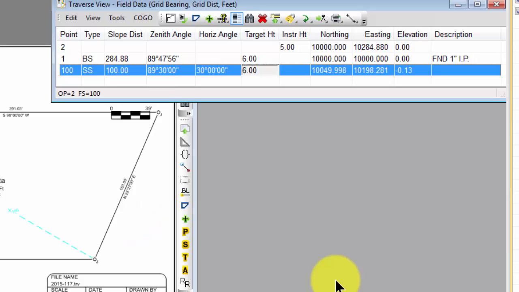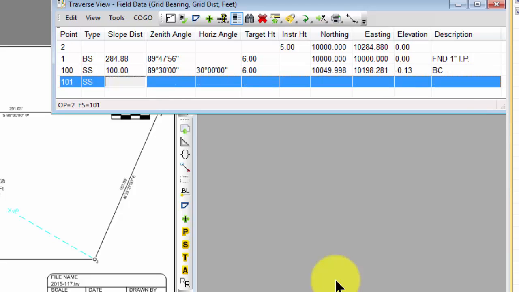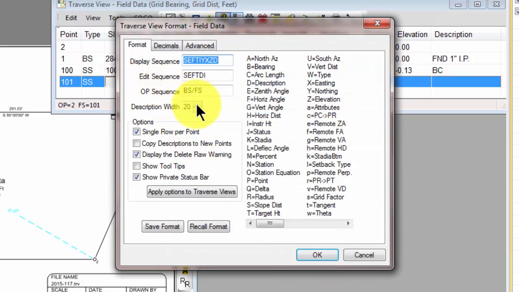Here's my target height of 6, and I'm going to enter over to the description and type BC for building corner. Now, I went over to the description because that was part of my edit sequence. So again, if I go back to that traverse view format, I see my edit sequence includes the description here, and then instrument height in case I'm occupying the next point. So Traverse BC just went through each of these letters as I pressed the enter key.